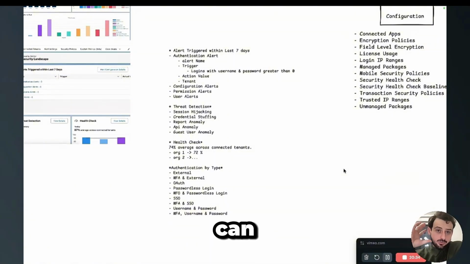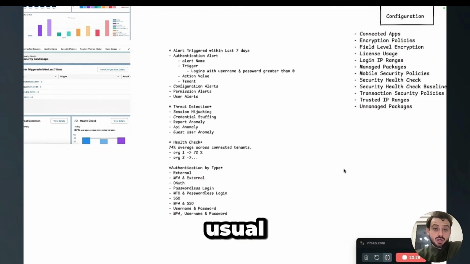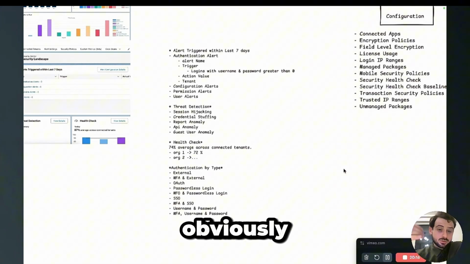You can view that for the last 7 days: alerts, configuration alerts, permission alerts, user alerts, and threat detection, also session hijacking, credential stuffing, report anomaly. If something is not normal, you can obviously see that.